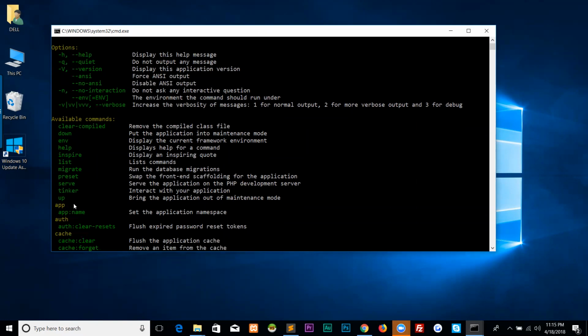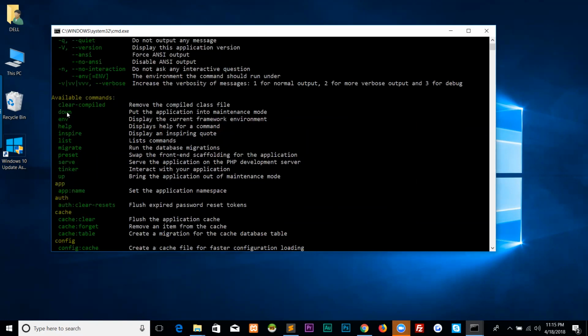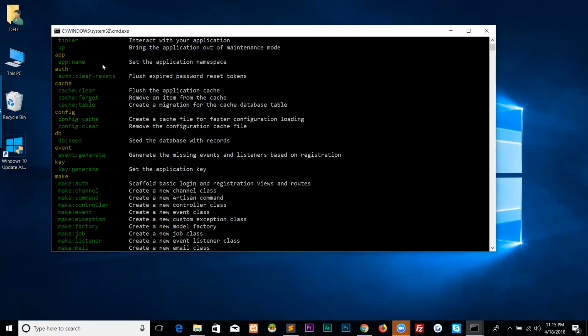Up brings the application out of maintenance mode. We can also take our application down, which puts the application into maintenance mode. PHP Artisan app:name sets the application namespace. Then cache: we can use PHP Artisan cache clear and PHP Artisan config clear, which removes the configuration cache file.